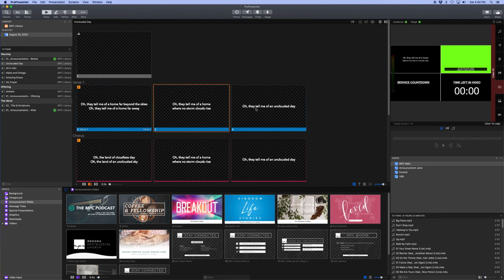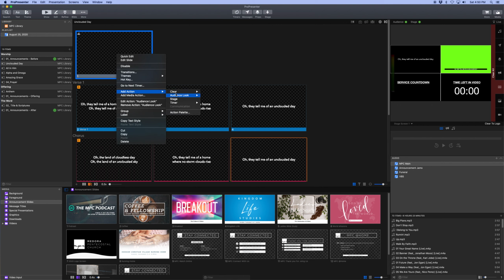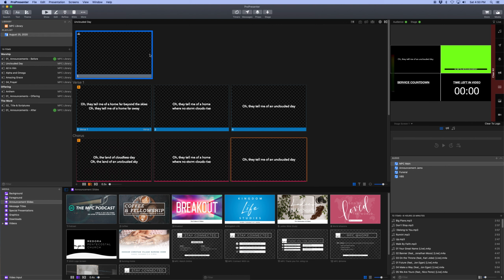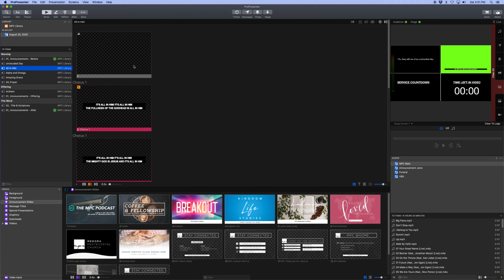So now I can go through here, and why this matters so much is because we are sending information to our house, so our TVs, and then we're sending information to our broadcast, and we want to make sure it's sending properly. So by right-clicking, adding that action, audience look, and lyrics, we're able to say, hey ProPresenter, this is a song, and this is how I want you to display it. So that's basically what's happening. Cool? So we want to do that with all of our songs. You'll notice that's already done here.